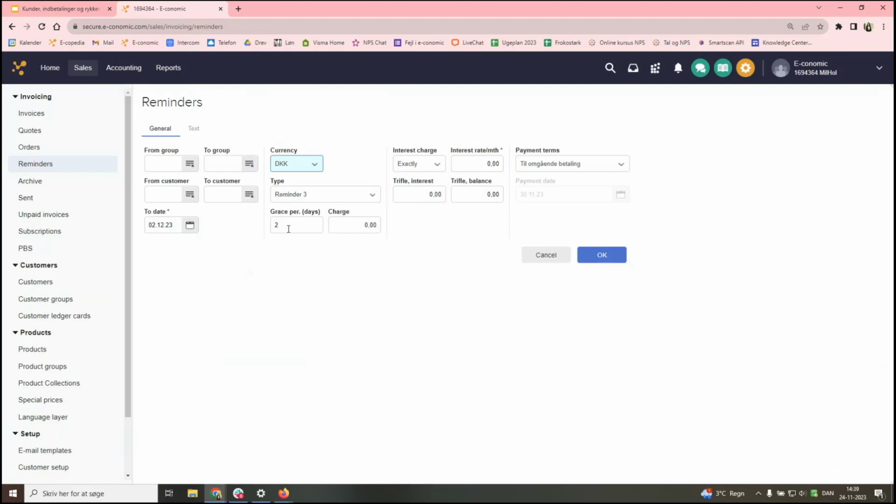And I want to create a reminder 3 for all of my customers. So I leave customer group and customer number blank as well. This way I again get everything I have the opportunity to send a reminder 3 for. I also want an extra reminder charge on reminder 3, which is 100 Danish crowns, and an interest rate at, oh sorry, at 2%. Let's say 2% instead.